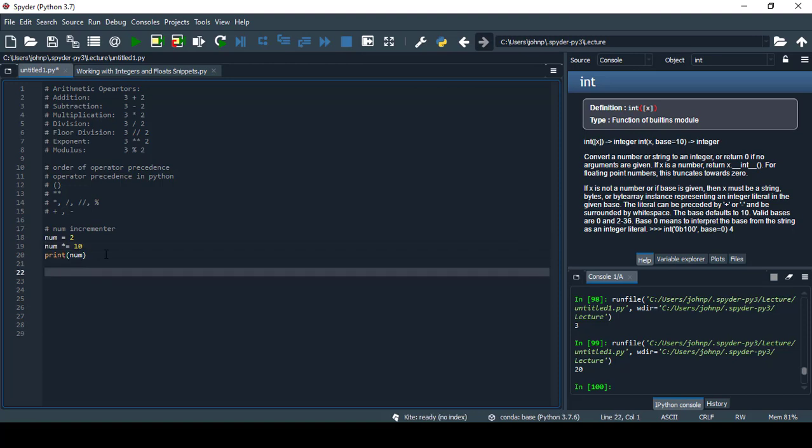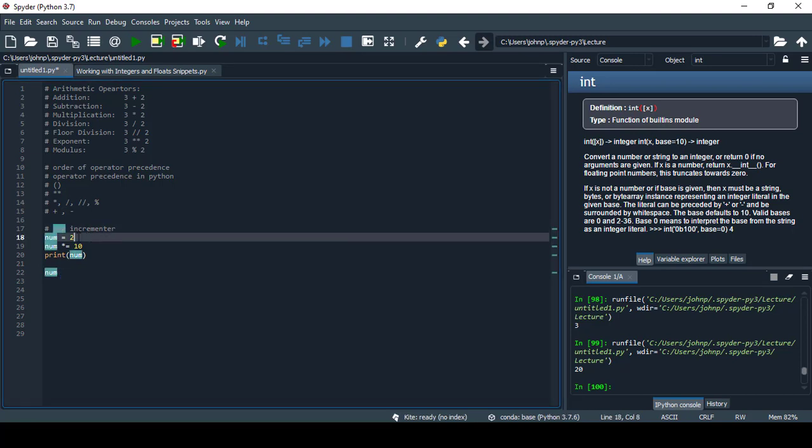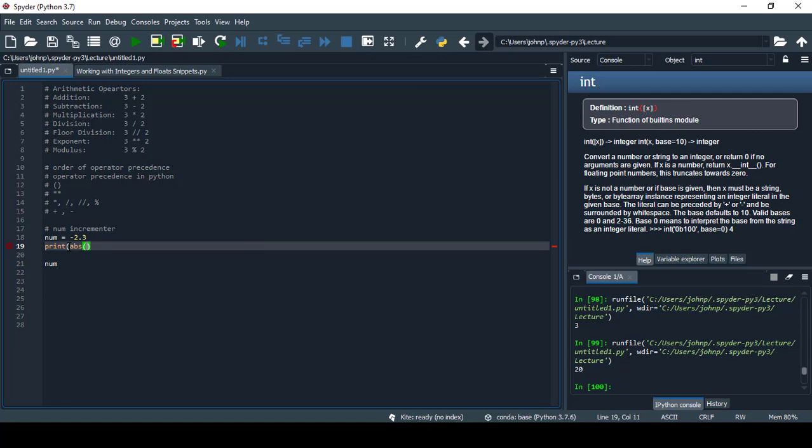There are a lot of numeric built-in operations. A couple that you should be aware of is, for example, if I set num, let's just use this code up here, let's say num equals 2.3 or negative 2.3, and I wanted to take the absolute value of that.